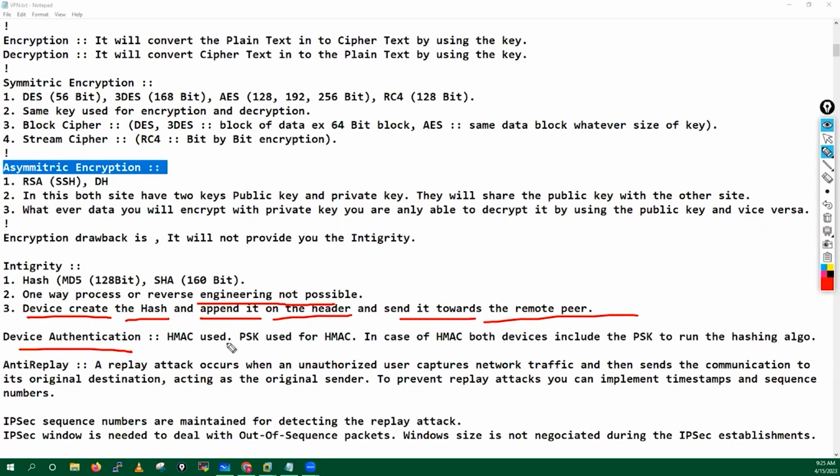Now for device authentication, we will use HMAC. A preset key is used for HMAC. In case of HMAC, both devices include the preset key to run the hashing algorithm. So they will maintain this device authentication with the help of a preset key or with the help of a certificate.